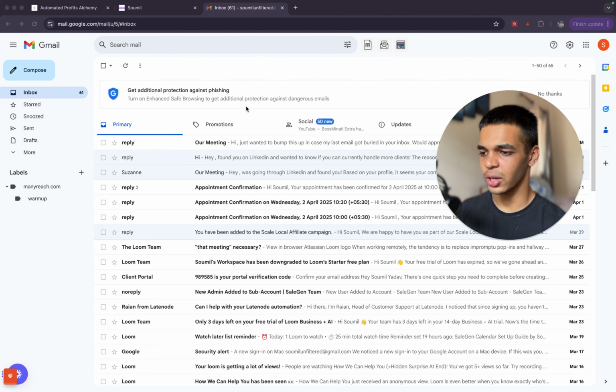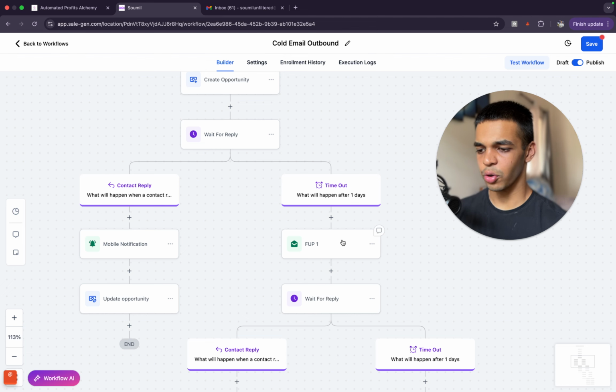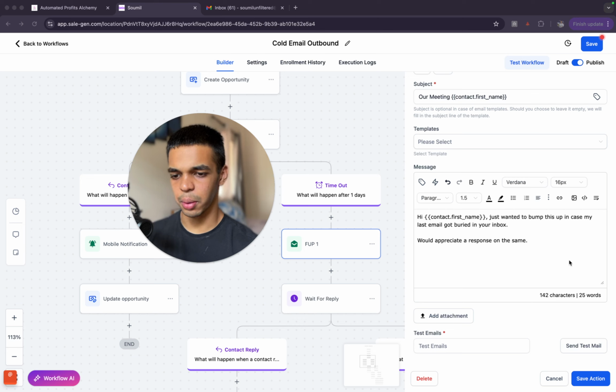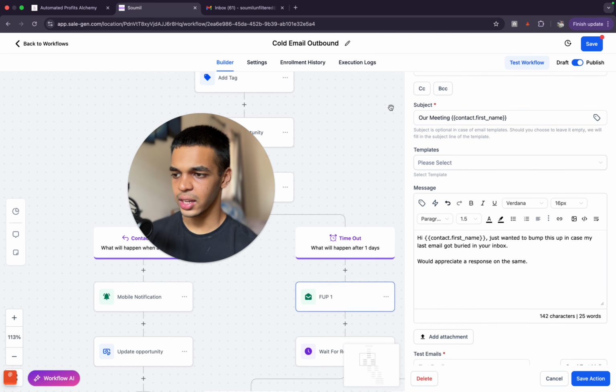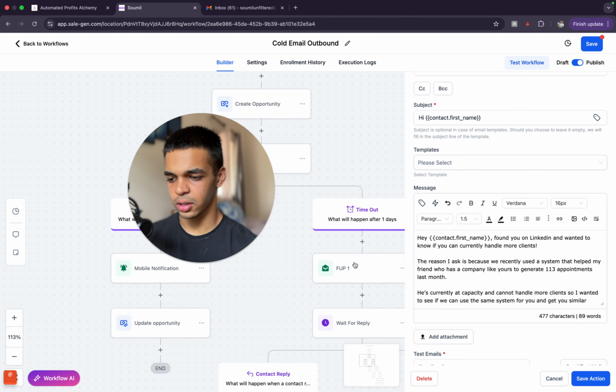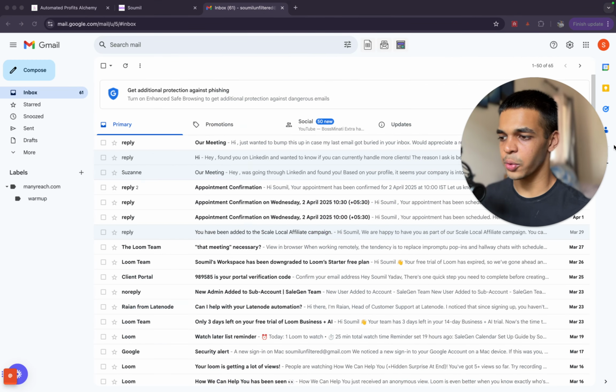For example, the subject line in the first email was hi first name, hi Sawmill. So that's why this email came. And now let's say you wanted to send the follow-up email, which is simply like this. Hey first name, I just wanted to bump this up in case my last email got buried in your inbox. Would appreciate a response on the same. In the main email, the subject line is hi first name, and in the follow-up one, the subject line is our meeting first name. If you use different subject lines, the follow-up email will be sent out as a new email.